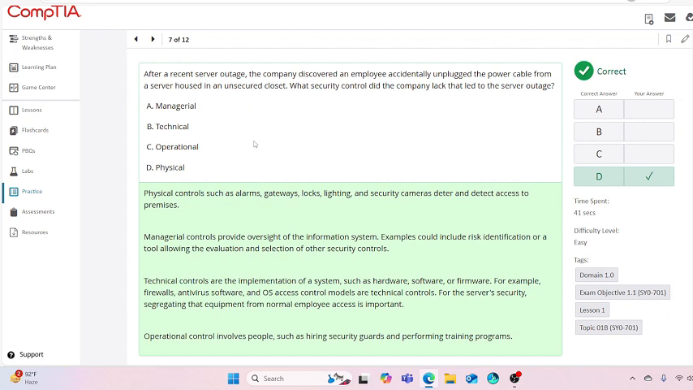After a recent server outage, the company discovered an employee accidentally unplugged the power cable from a server housed in an unsecured closet. What security control did the company lack that led to the server outage? That's physical controls. Physical controls such as alarms, gateways, locks, lighting, and security cameras deter and detect access to premises.